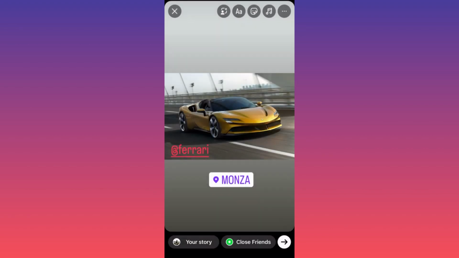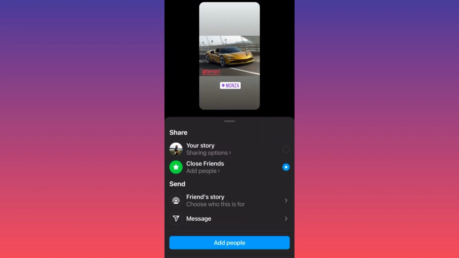Press the arrow on the side, and then the last but not least, of course, you can share the story publicly with everyone or just with your close friends. You see the difference? Also, you can actually send the story to your friends, or you can send them as a message as well. But this is how you add music to your Instagram story.